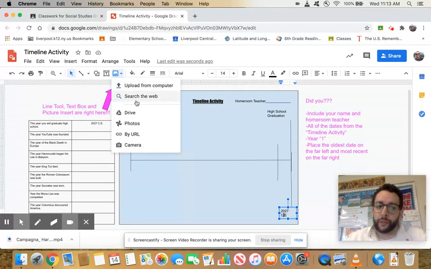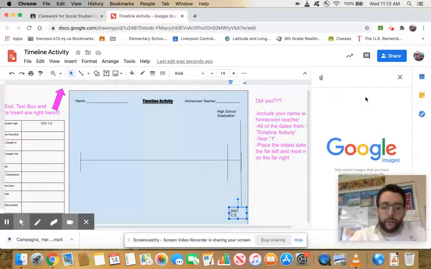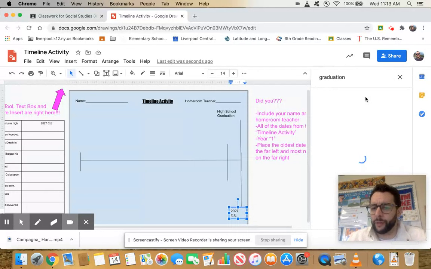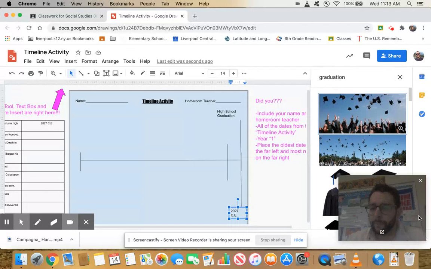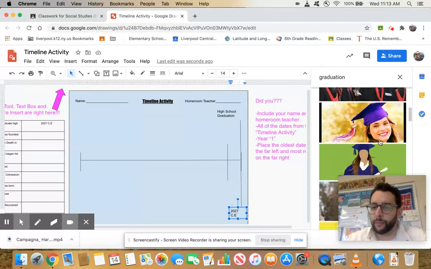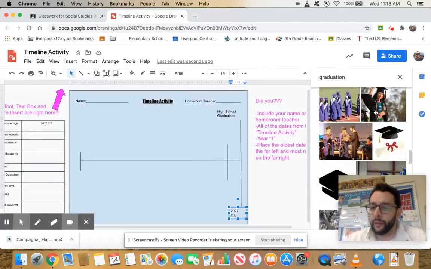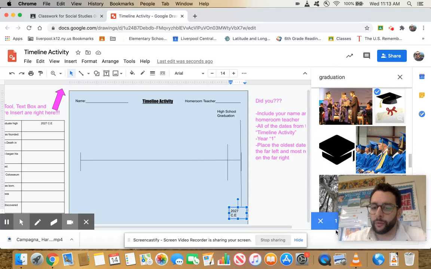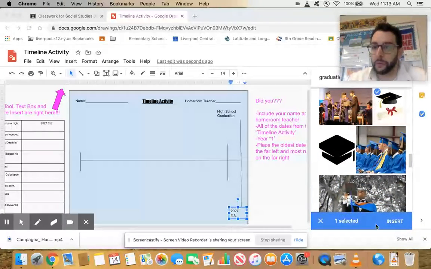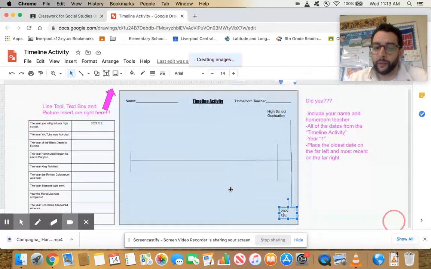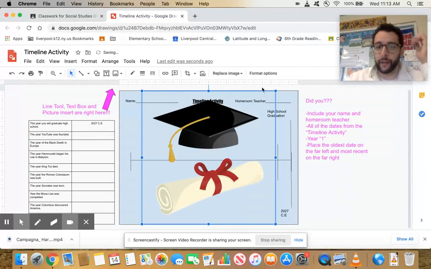And you're going to want a picture for each thing. I'm going to do search the web. I'm just going to type in graduation and see what comes up here. Oh, that's a fun one. I got caps, got this smiling lady. I'm just going to pick a random one. Oh, this looks like a good picture right here. I'll move my screen. I'm going to click insert. And I have this nice big picture.